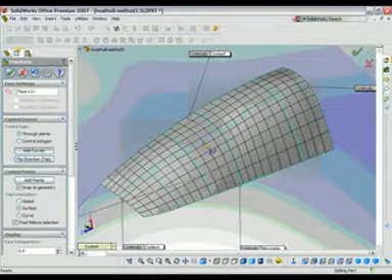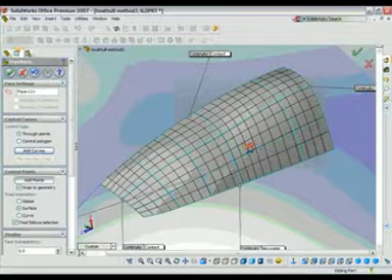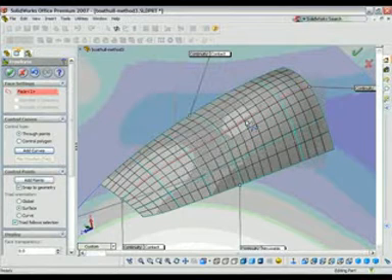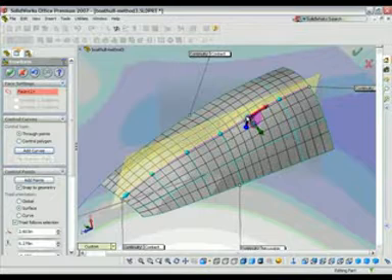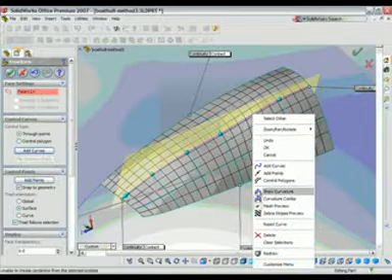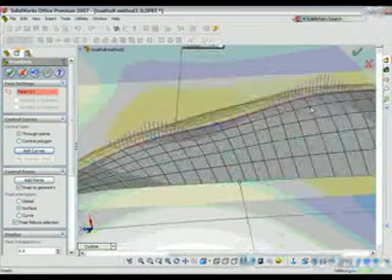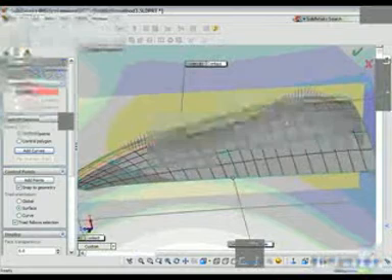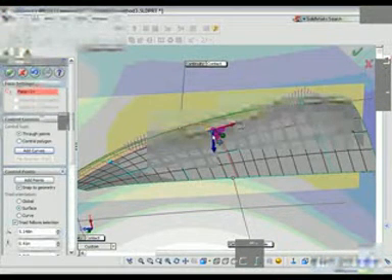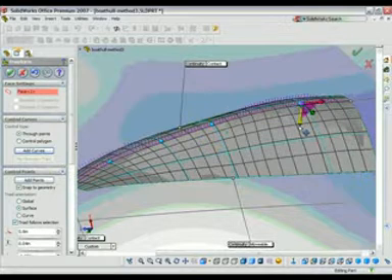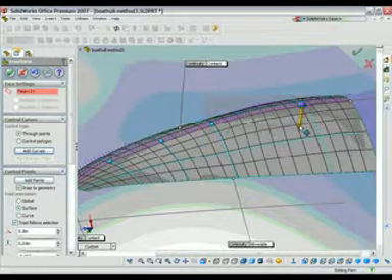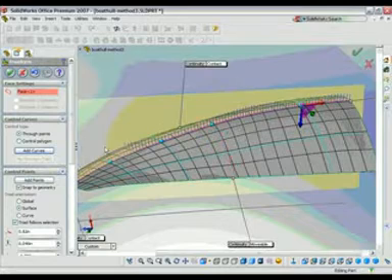So I'm going to add additional control curves going in the second direction and use those control curves to normalize my sections going from the back towards the front. I'm going to use a curvature comb to help me analyze that, to do some fine adjustment. So I'll start to control these nodes and watch my curvature comb to make sure that I'm getting a fairly normalized rate of curvature.